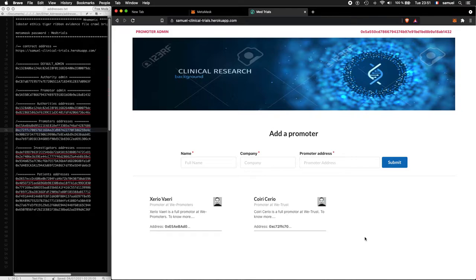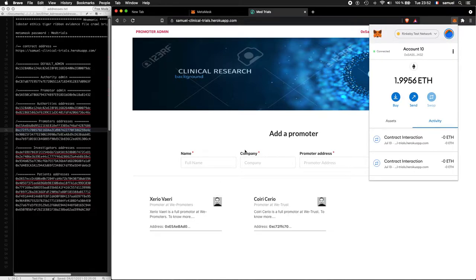So next, we need an authority. For example, this authority needs to submit a protocol to a new promoter. One of these promoters needs to submit a protocol to authorities for validation. So let's, for example, go to this authority page. So it is the authority 0xe5a. Sorry, the promoter. Sorry, the promoter.